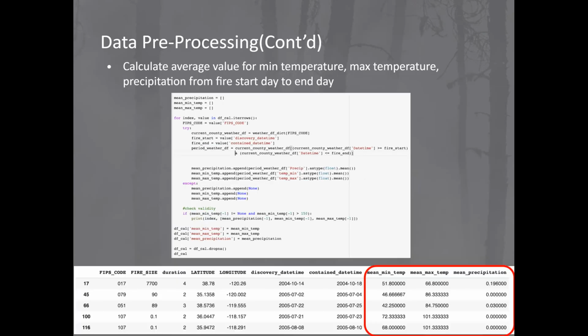So on this page, we merged the weather data into the final fire data. We are going to merge the mean precipitation and the mean max temperature. This shows how we merge it. We merge this file by calculating the mean value between the start day of the fire and the end day of the fire. So we merge this weather information into the fire data, which will also be treated as the input.